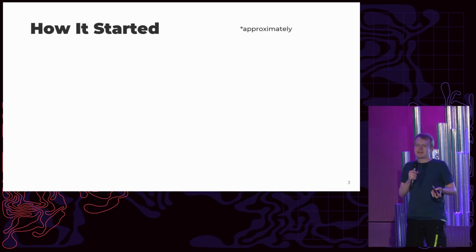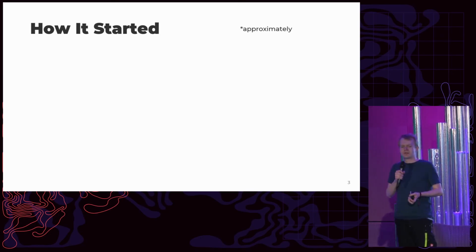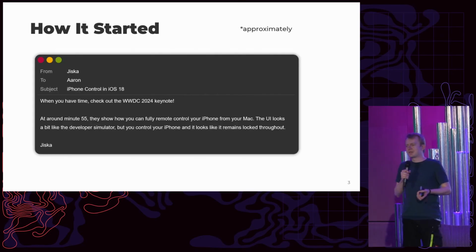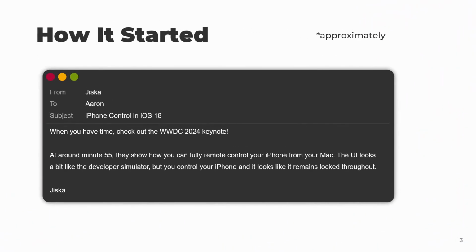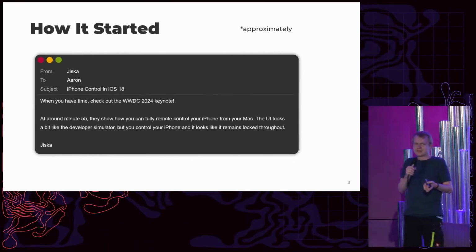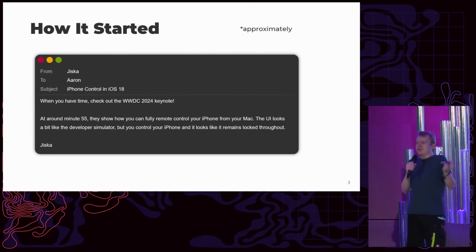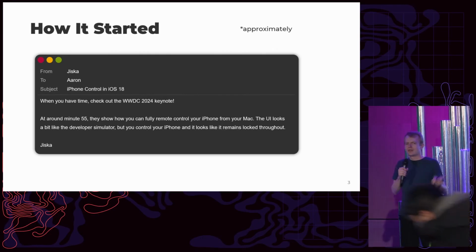Basically, Apple held their annual Worldwide Developer Conference in May, I think, and directly after that keynote presentation, Jiska sent me an email saying, hey, this is a very interesting feature. It looks very weird from a security perspective. You are remote controlling your iPhone while it is supposedly locked, but maybe not really. It looks like you're controlling a virtual machine, but it's actually your iPhone. The iPhone should be locked, but it isn't. It's just a very weird thing, so maybe this might be interesting to look at. And that is when I started.